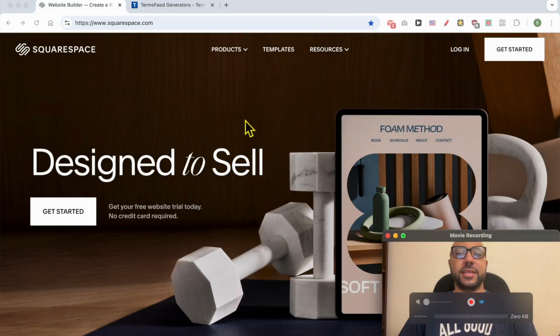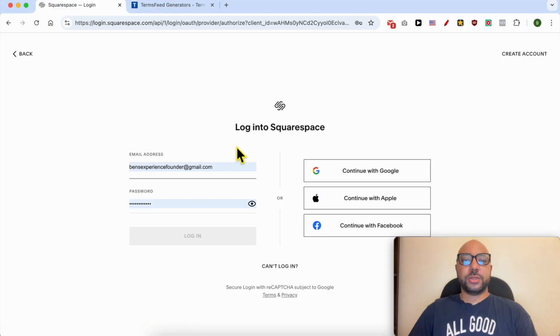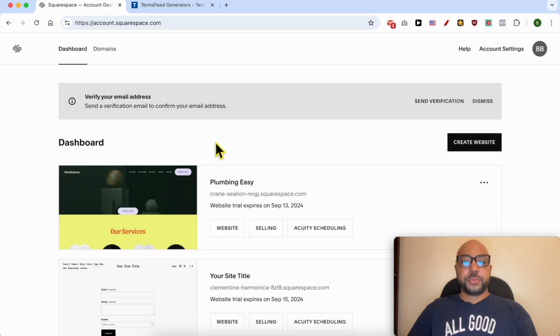In this video, I will show you how to add terms and conditions on Squarespace. This is squarespace.com, and first I need to log in to my account by filling in my email address and password here. Click on this website button below the website you want to add terms and conditions page on.